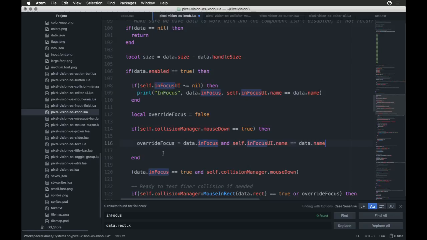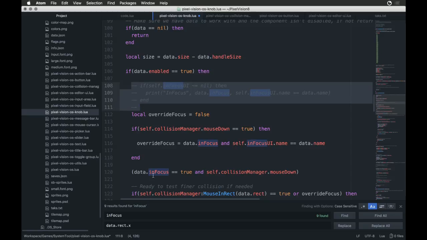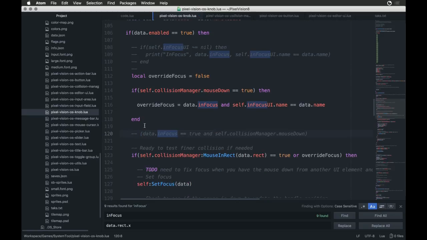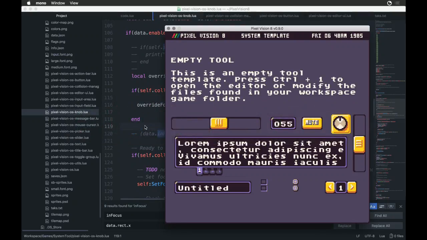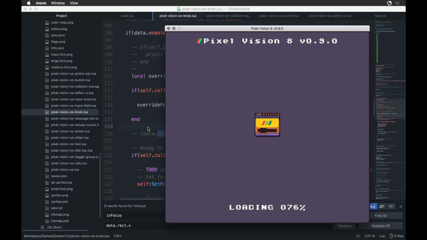Please work. All right, I think this is the combination we're looking for. The slider component is always looking for the mouse down. But if the mouse is down and in focus is true and the in focus UI is the same as the actual component, then we're going to override the focus. Which is what I'm looking for. It's easy to turn off the focus stuff. The problem with the slider is that if you drag outside of the slider area, it loses focus, but it should still be in focus so that you can continue to slide it when you're anywhere on the screen.